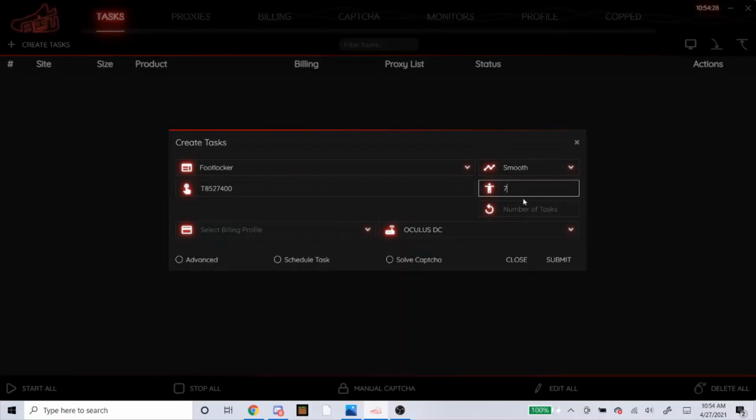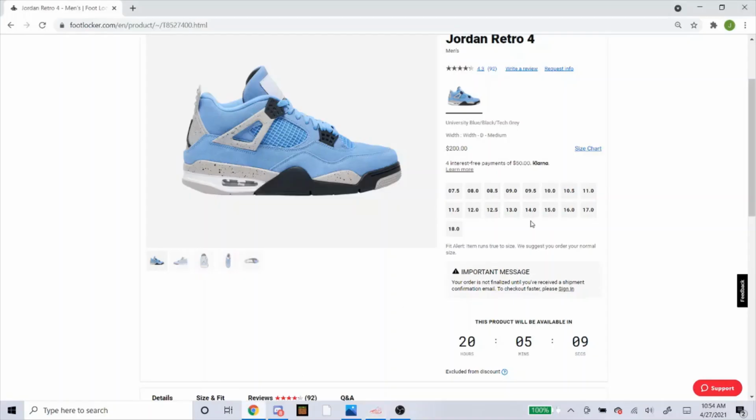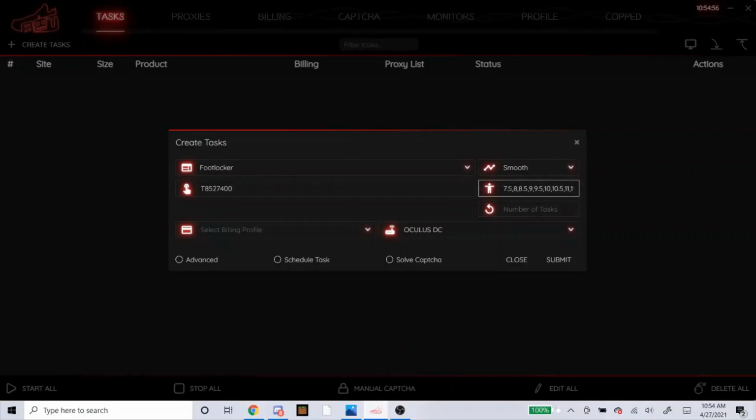So don't do it like this. Put the number, comma, space. Don't do it like that. Just put the number, comma, and what I would do is do it all the way until about size 14. I would usually do size 14, but since this is a really hyped shoe, I like to do it a little higher. But 16, 17, 18, in my opinion, is kind of overdoing it, but some people like that size, so you could go for it if you want. But yeah, that's how I would do it.